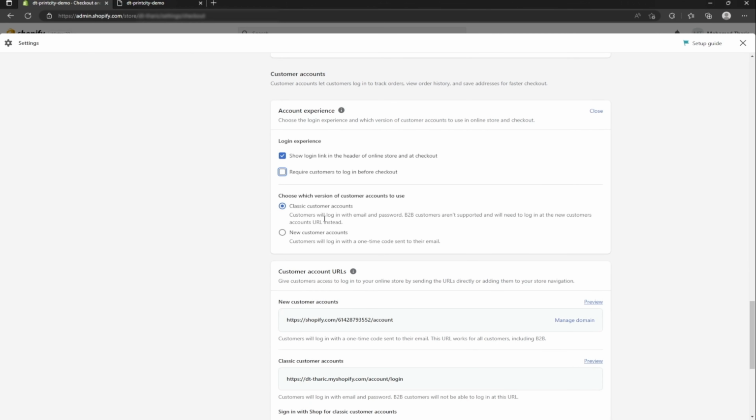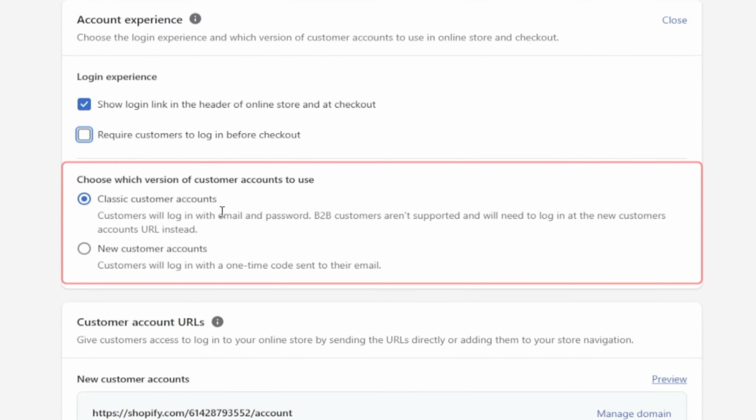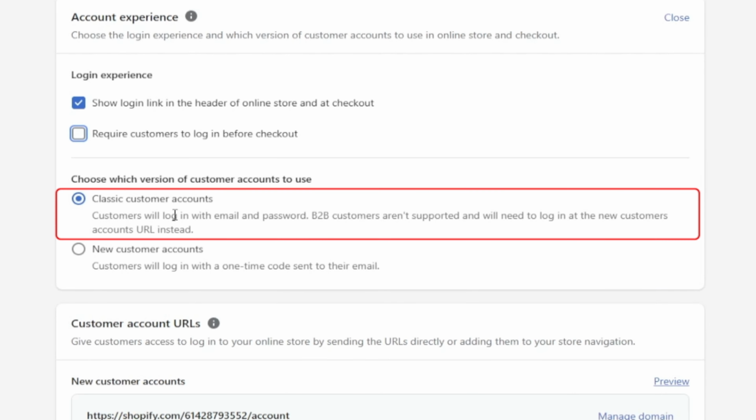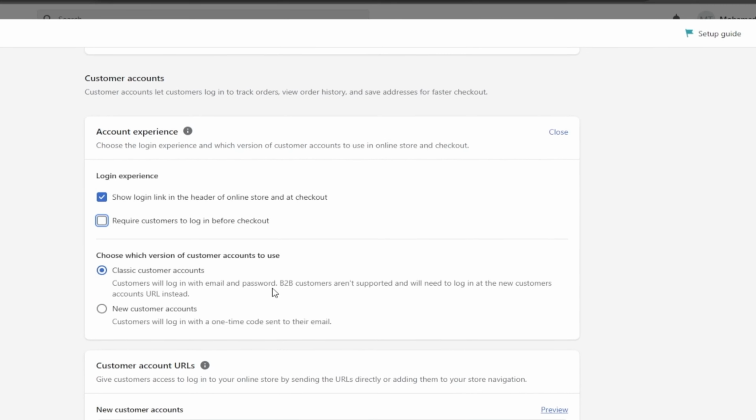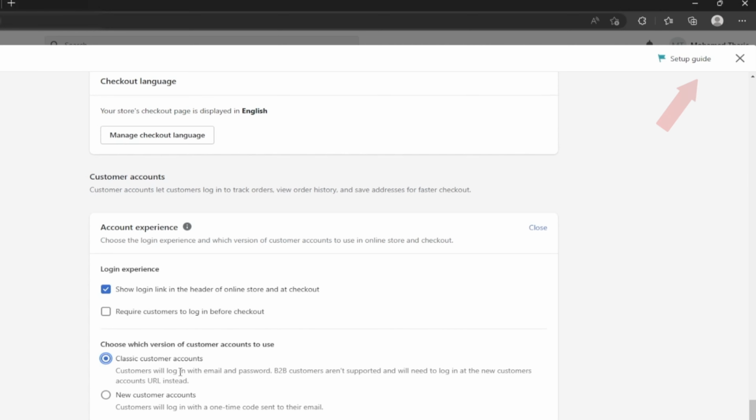Now, coming back to choosing the customer account to use, there are two versions: Classic Customer Accounts and New Customer Accounts. The New Customer Accounts option is a new feature that was recently introduced. When you choose Classic Customer Accounts, click the Save option in the top right corner. Since this is the default option and already chosen, the Save button does not appear here.